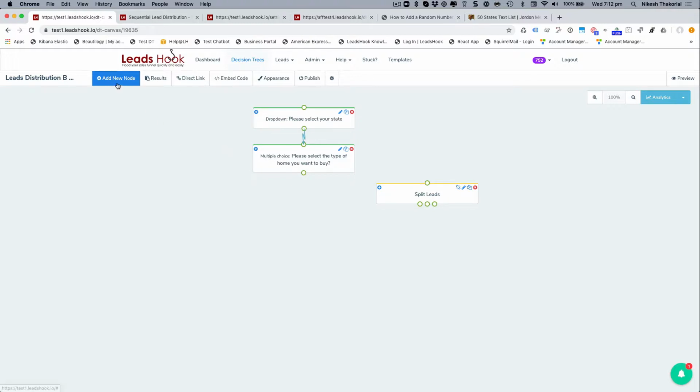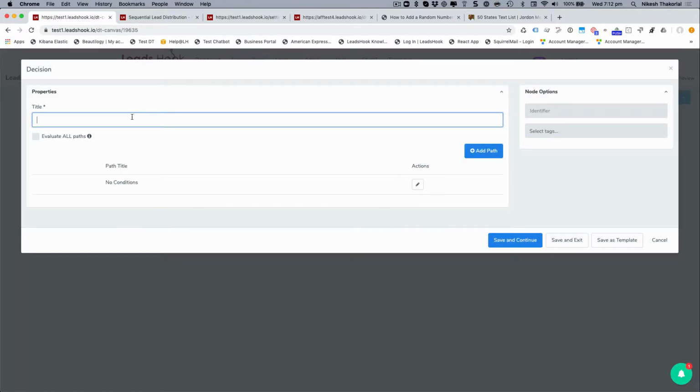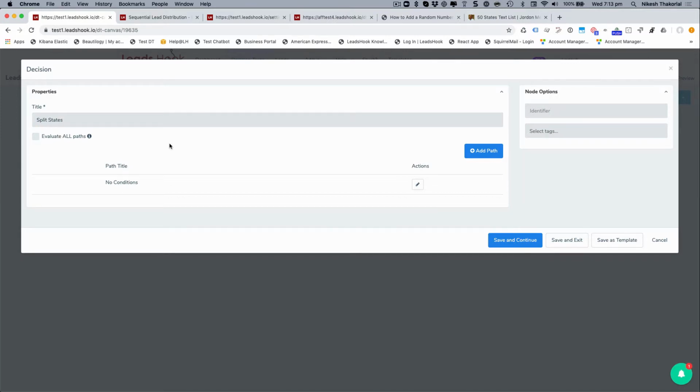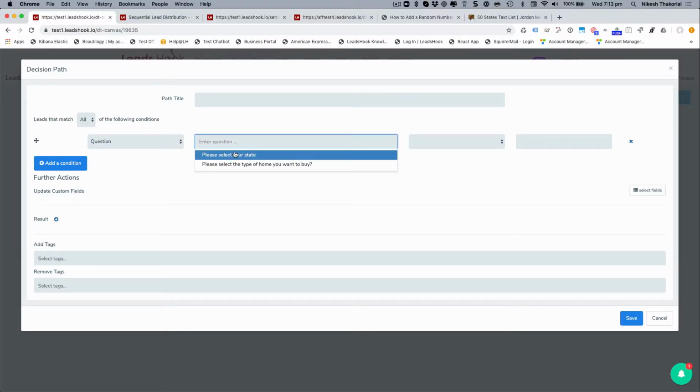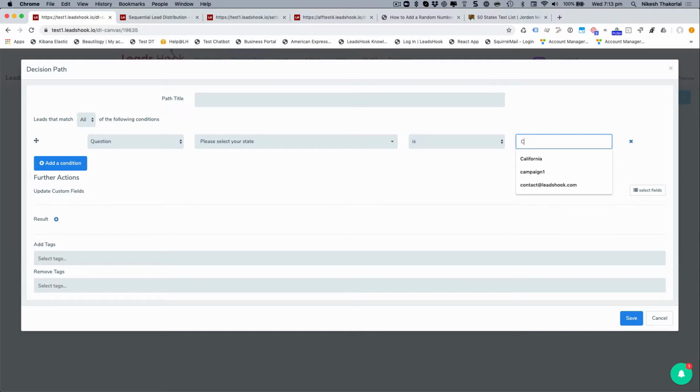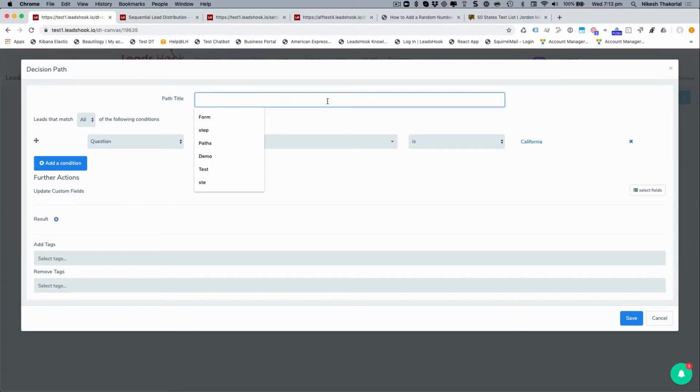The way that I prefer to do it is to do it this way, which is split states. Okay, so once again, it's going to be reasonably big if you're splitting by state. So I'm just going to give that as an example first. It's just going to be state, go California, right? That's going to be just California.